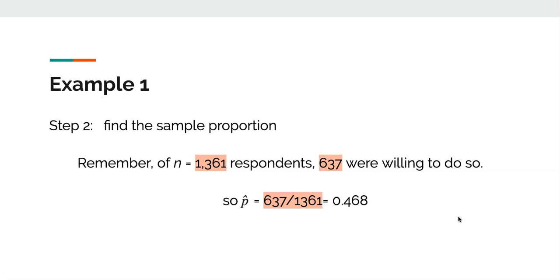Guys, what I noticed is after I was done making these slides, that number is right. 0.468 is right, but I think I started typing 0.467. But I'm just going to be 0.001 away. It's going to be okay. But let's go on. You have to find the sample proportion first, called p-hat.